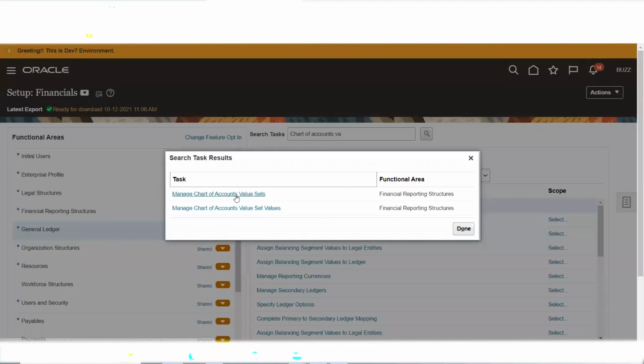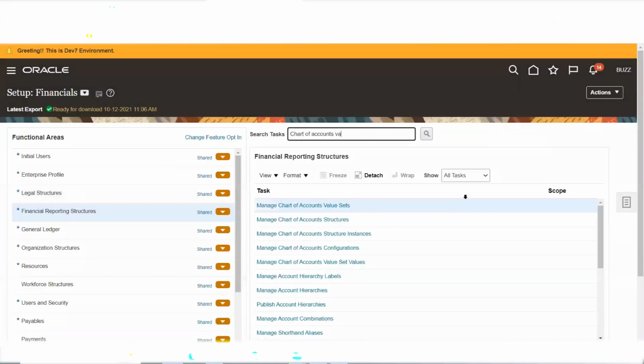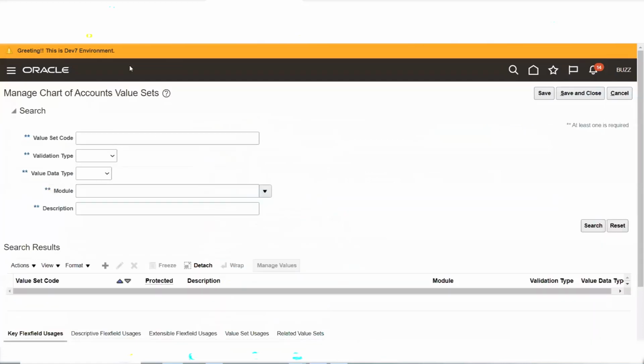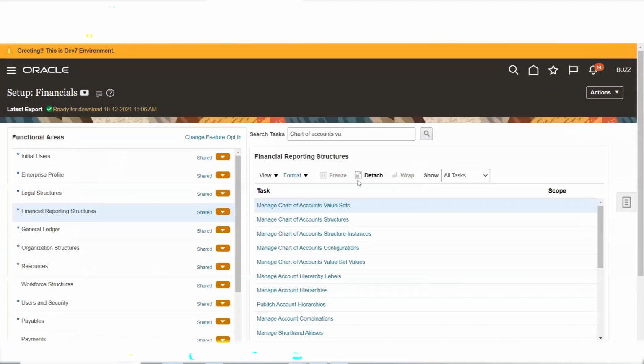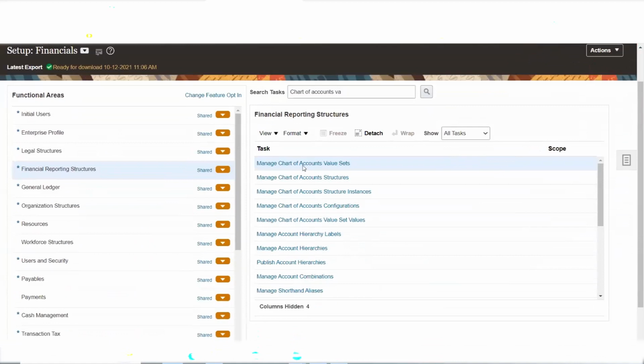This is the task we have to use. You can click on Manage Chart of Accounts Value Sets. The same task you can see here. Click on it. The same page we are navigating. Done. And here you can see the sequence also. First value set values, then structure, instance, and all.